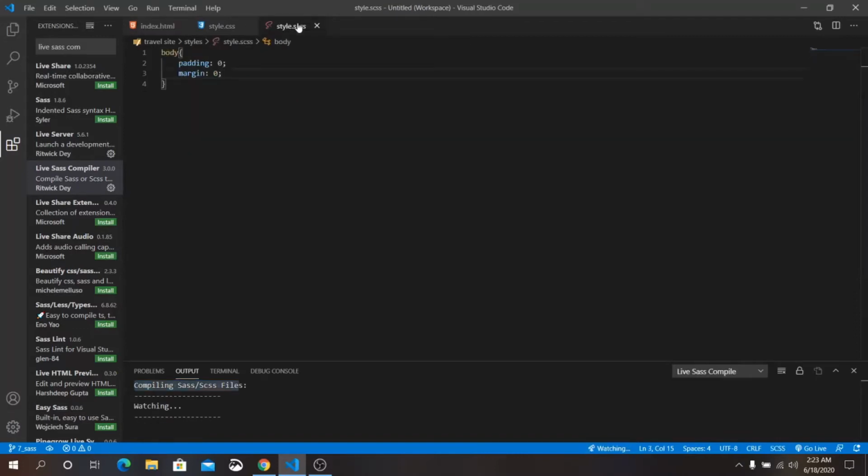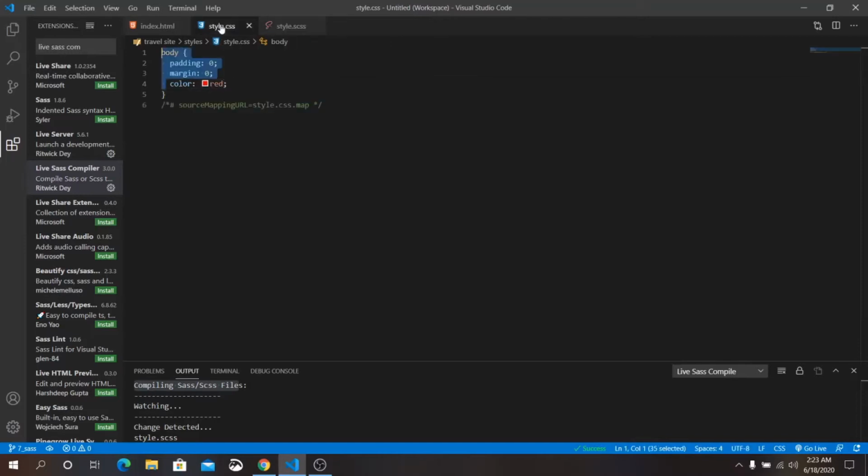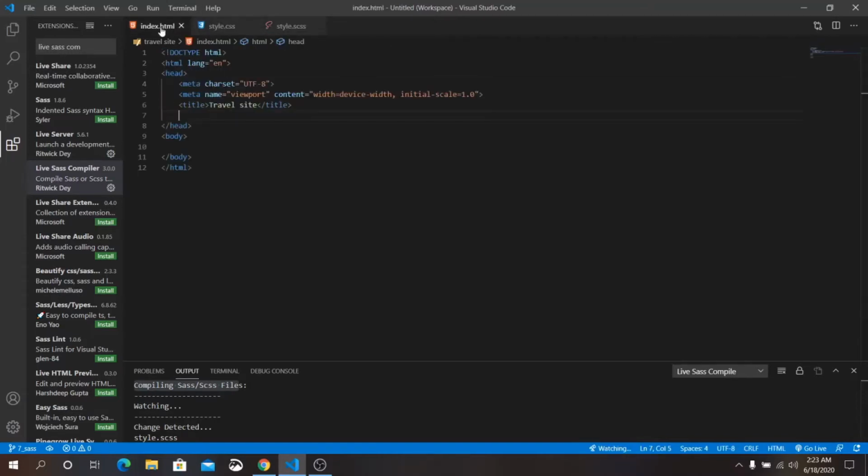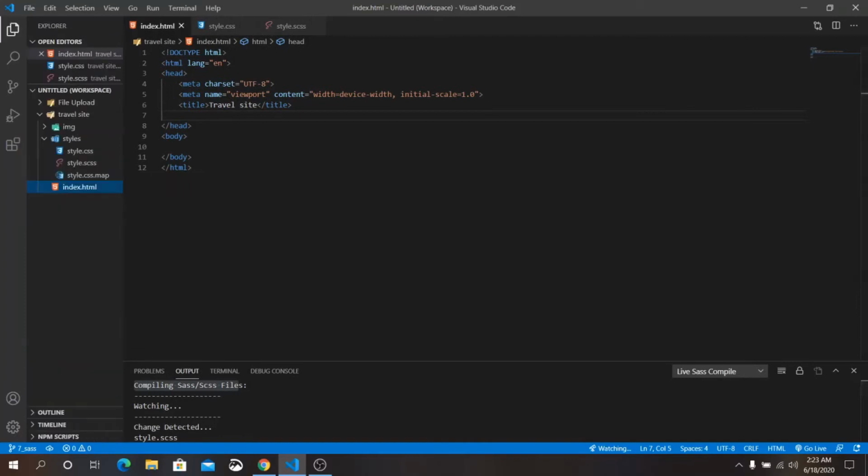Let's change here, color red, save it. Now open your style CSS. You can also see the color is red here. Okay, now add this style CSS link in our HTML file. Just write link tab styles/style.css, save it.